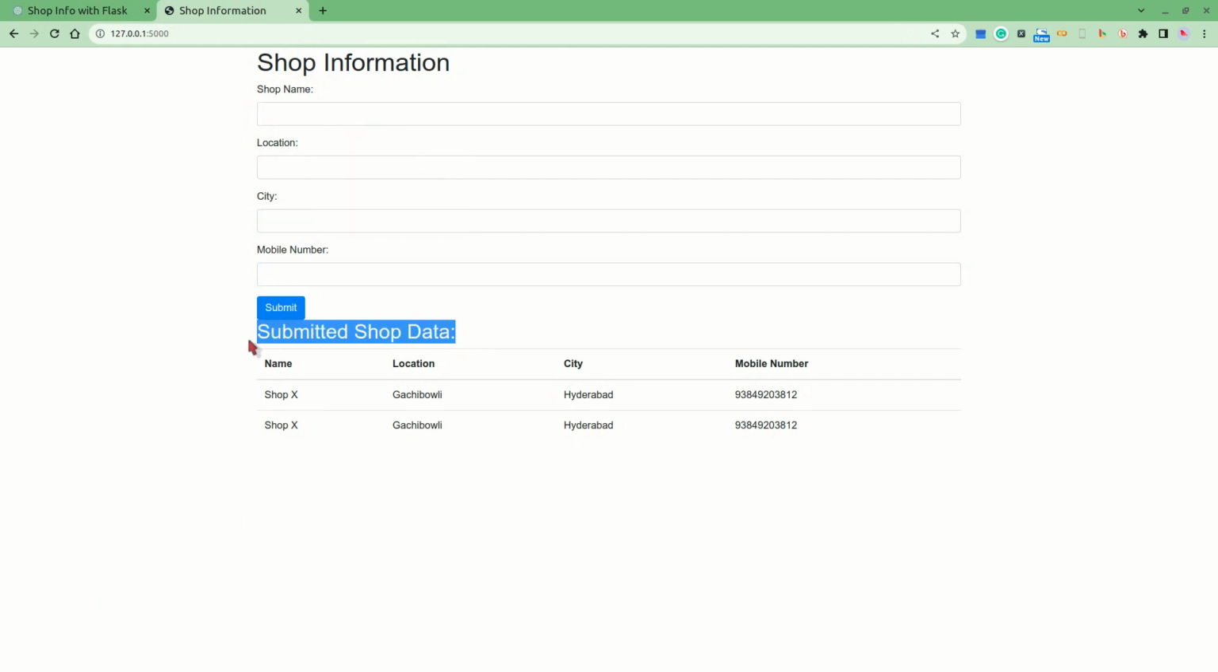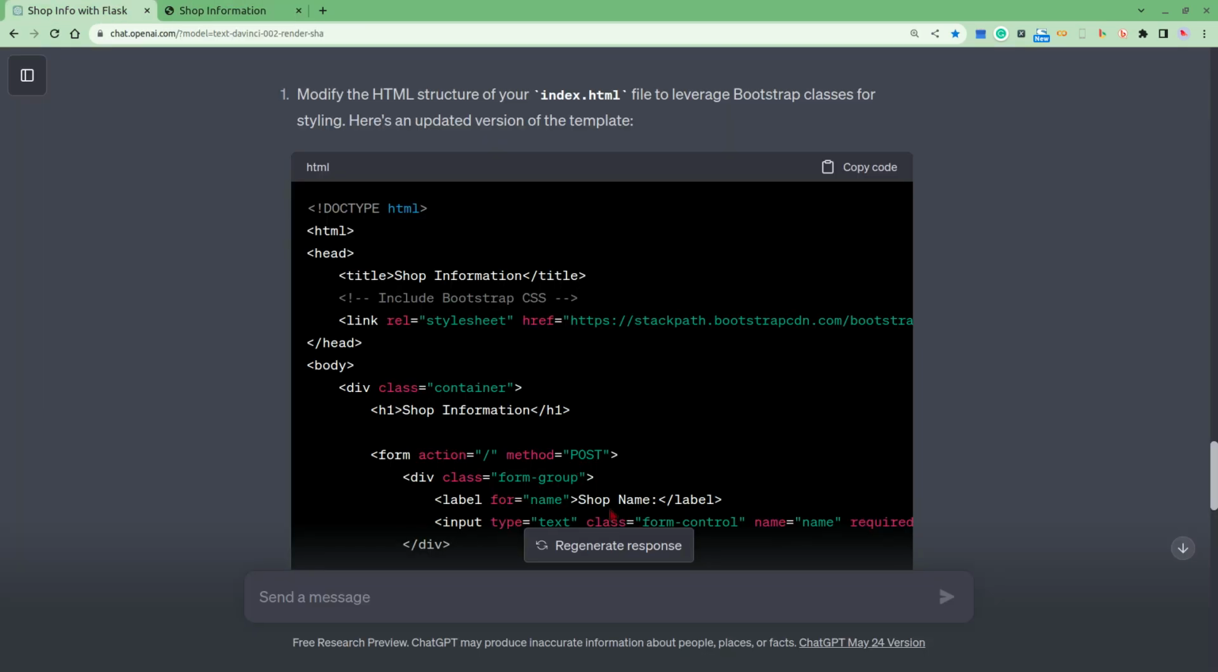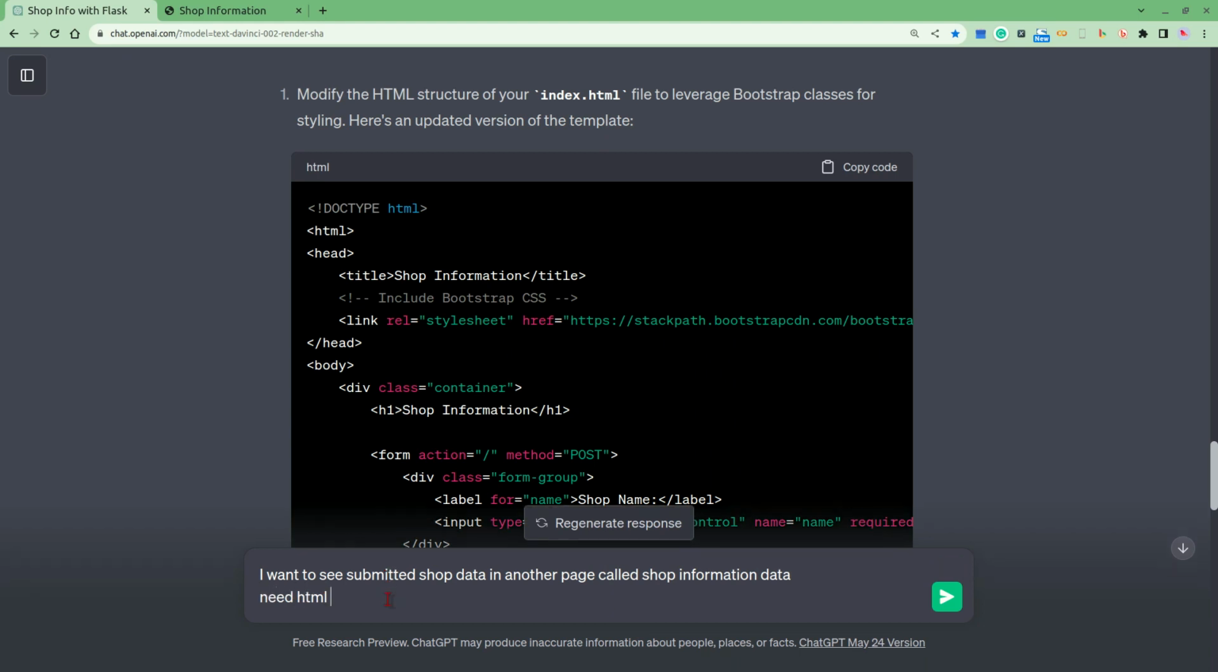but I want to see this data in a separate page. So we have to ask ChatGPT to provide this piece of code in a separate HTML. We also need a separate endpoint in the API, so I'm going to ask that in this prompt. It is context aware. Context aware means the code which we asked earlier is in its knowledge base, so it is going to add the extra code to the existing HTML page.